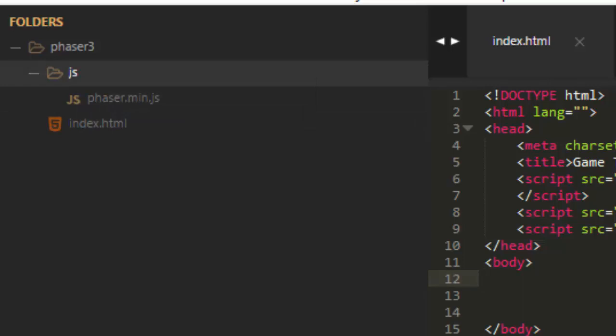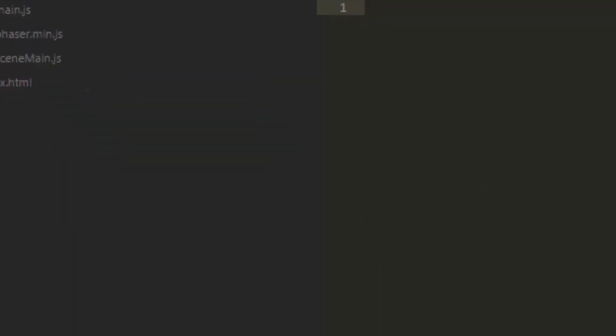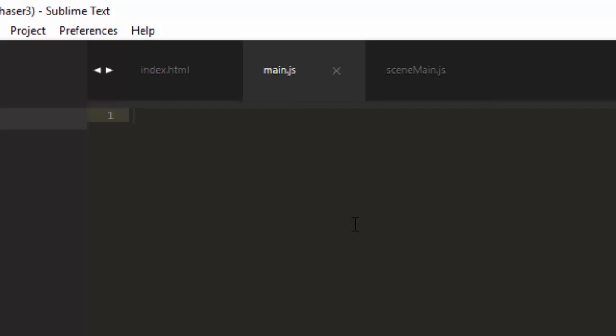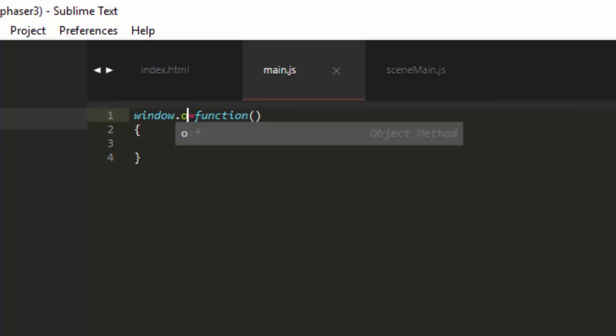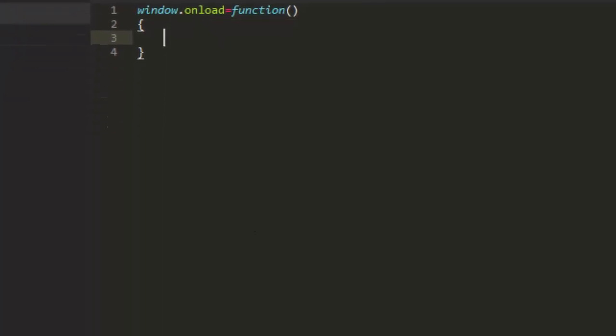main.js and scene-main.js. The first thing we need to do is run this code when everything is loaded, so we'll do a window onload function. And don't make the mistake I do, I always camel case everything, but the window onload is all lowercase. And now back to the snippets.